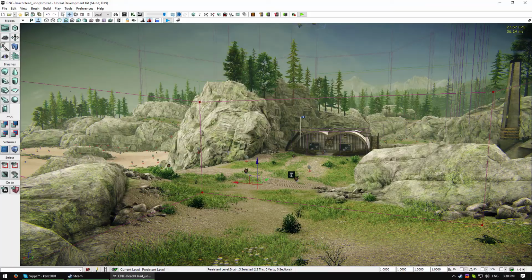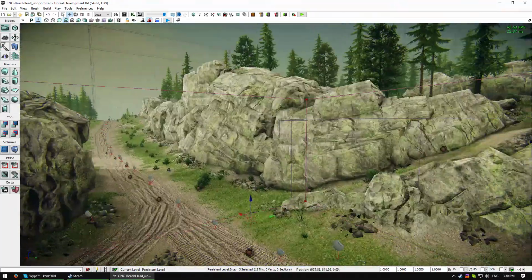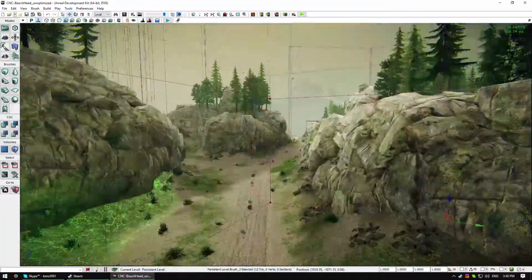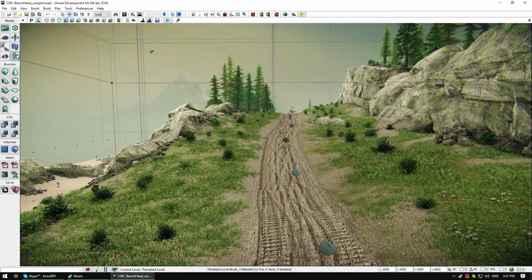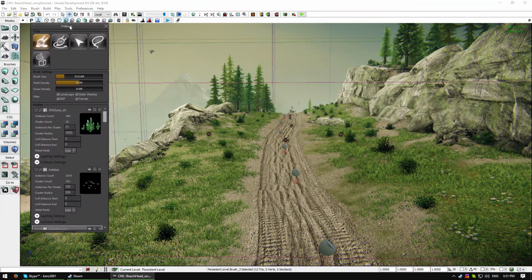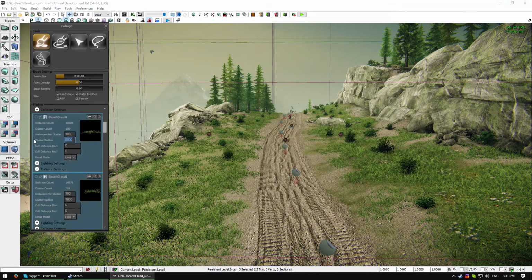So, what we're going to be doing, we're going to be finding a nice spot for my grass, which this will do. We're going to open up our foliage editor and go into our grass. This is actually wrong. That should be 1,000.